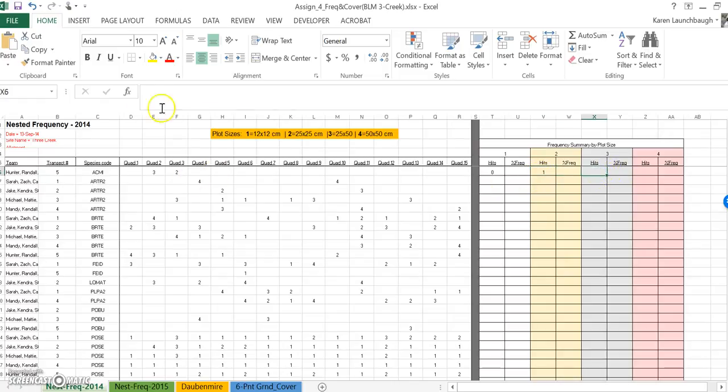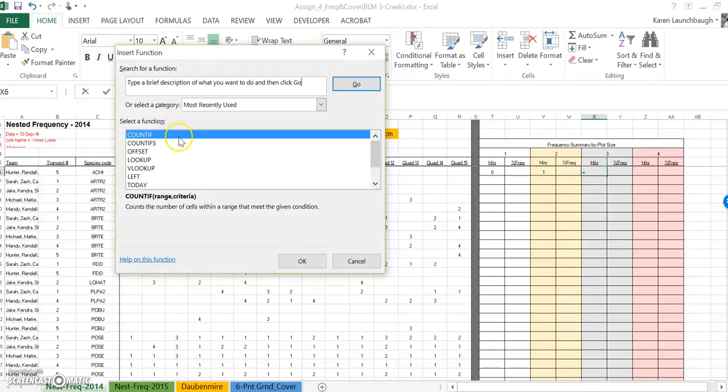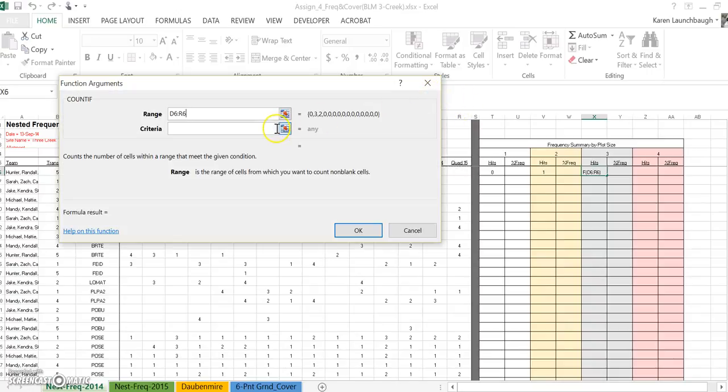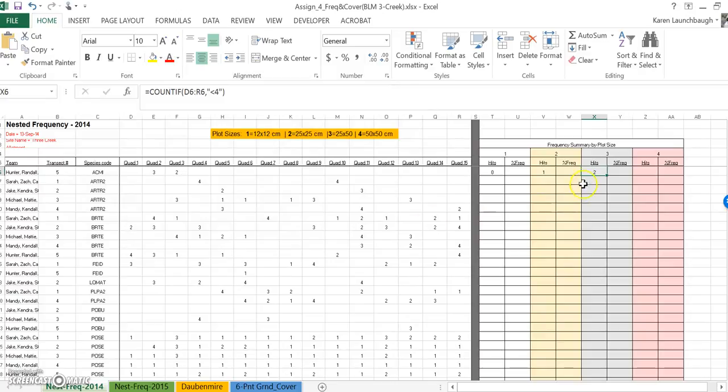Now, for the third plot size, go back to my function statement, COUNTIF, same range. This time I'm going to ask the computer to count anything in that range that is less than 4, because I'm looking for 1, 2, or 3. Anytime that a plant counts in 1, 2, or 3. So it found ACMI in quad 3, it was in plot size 2, and in quad 2 it was in plot size 3. So remember, if something is in plot size 2, it automatically occurs in 3, etc.